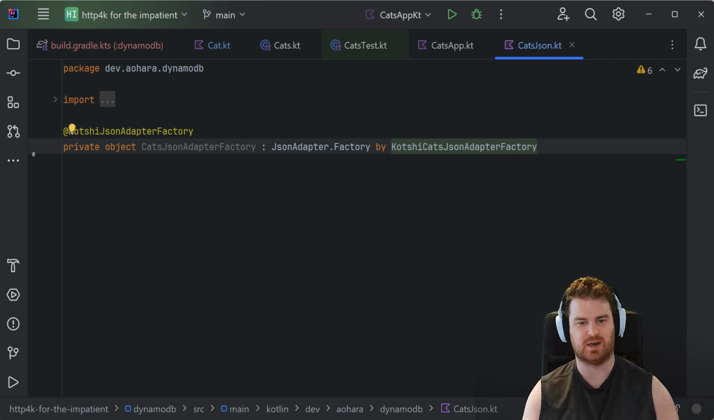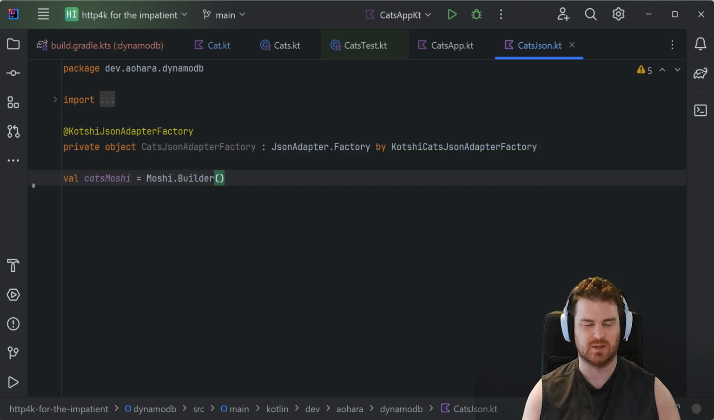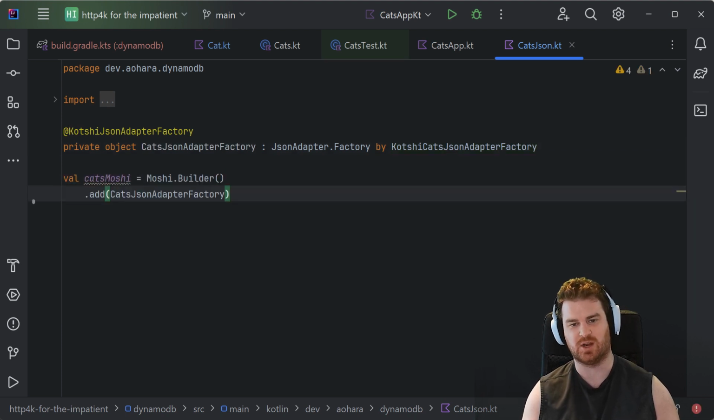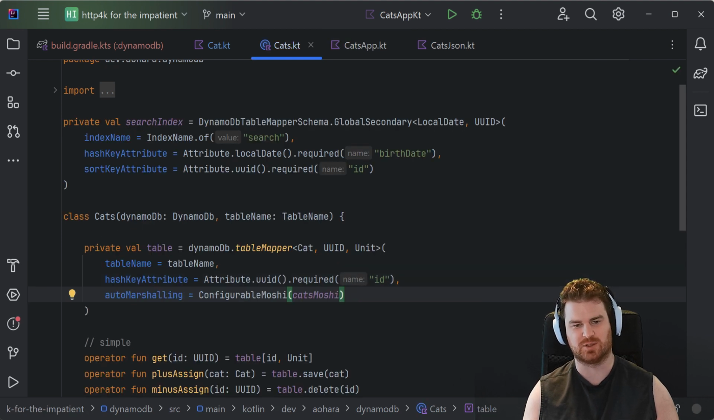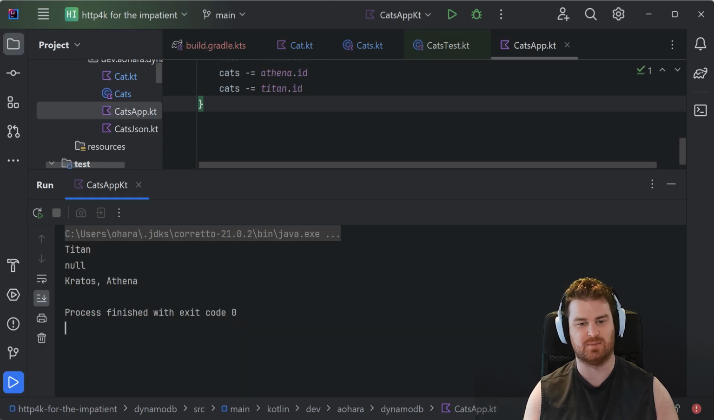Unfortunately, you can't modify the table's original marshaller. So let's make a new one. Let's start a Moshi builder and add the generated adapter. But at this point, Moshi doesn't really know how to handle anything else. So Http4k can configure the rest for us. Now, convert the Moshi into an Http4k auto marshaller and plug it into the table. And that's it. Now the main function runs.